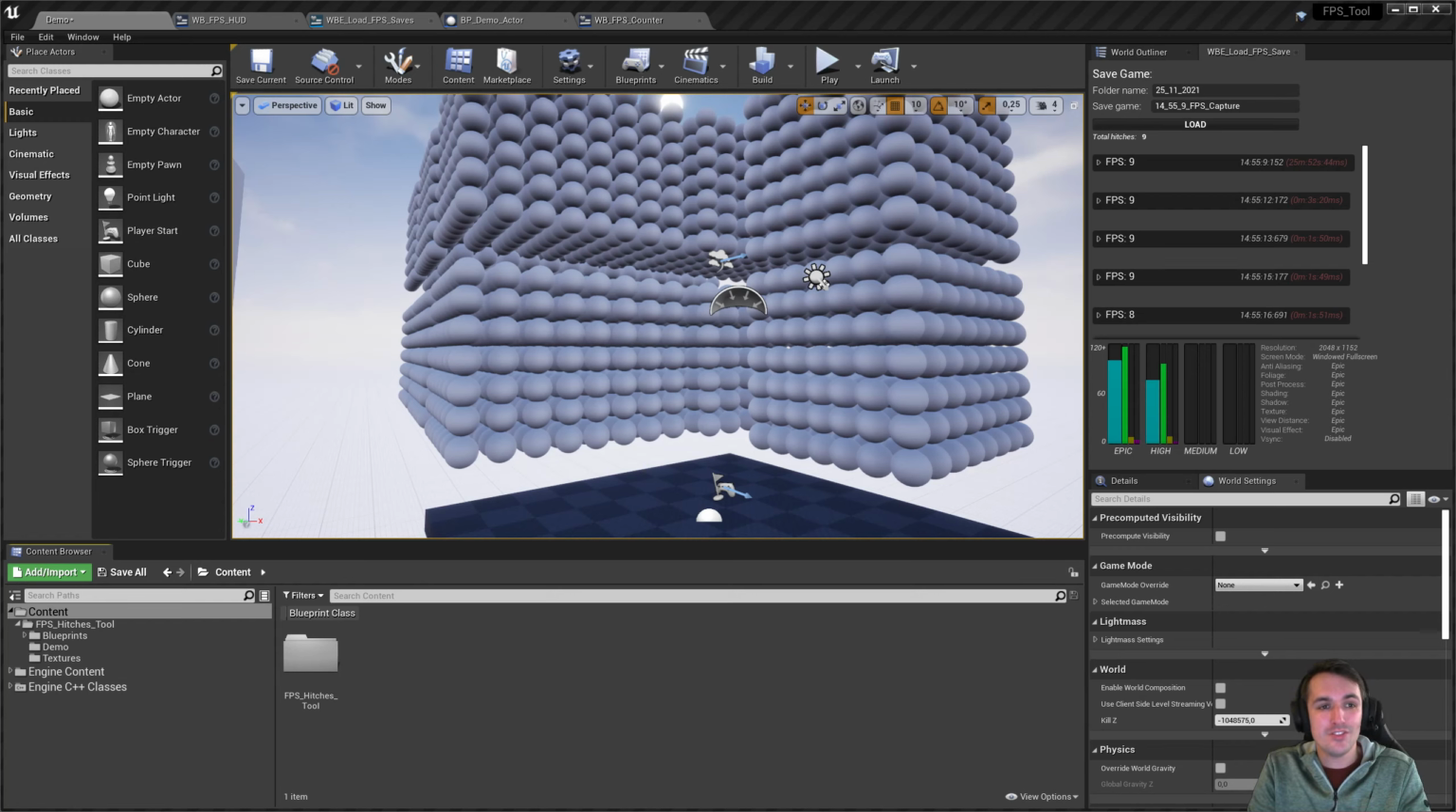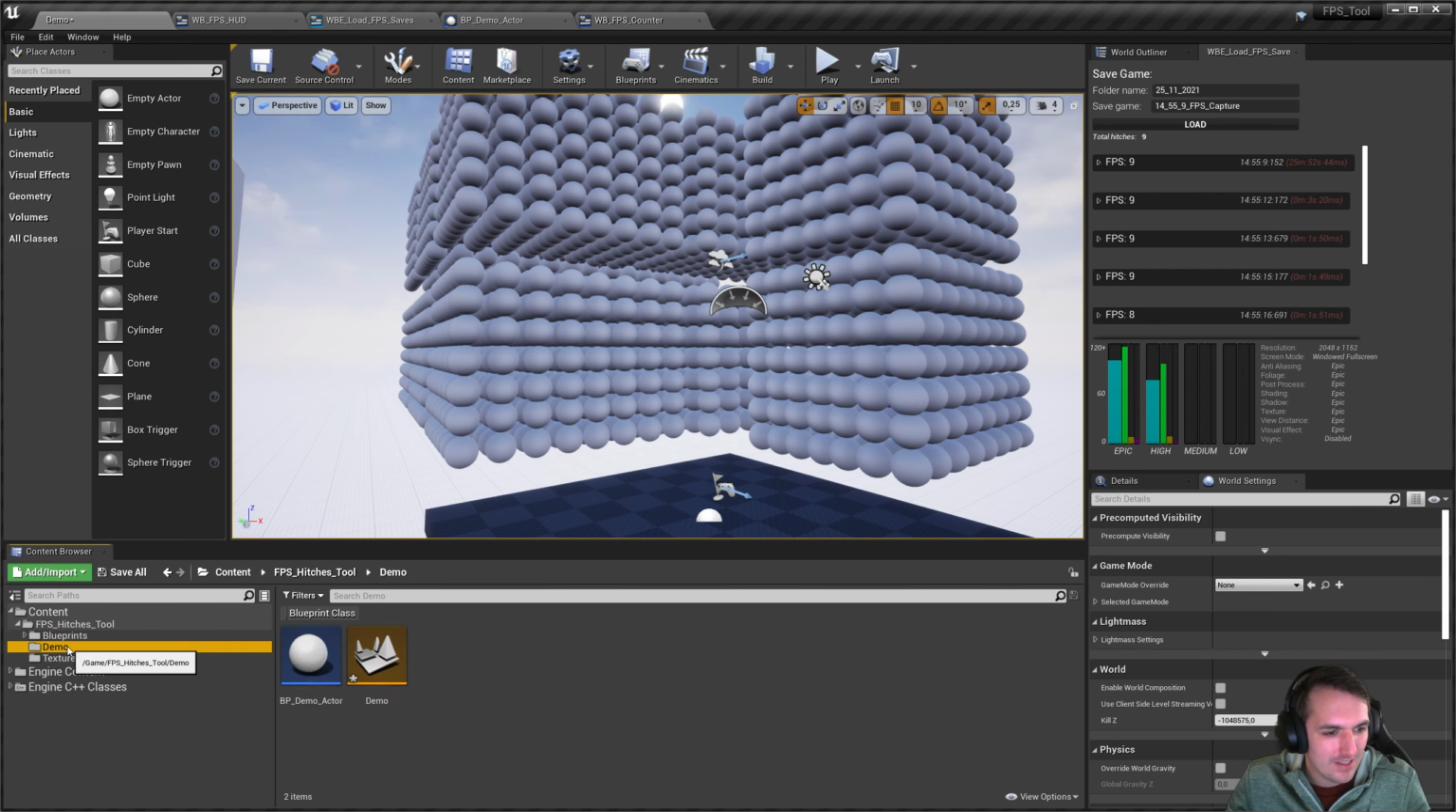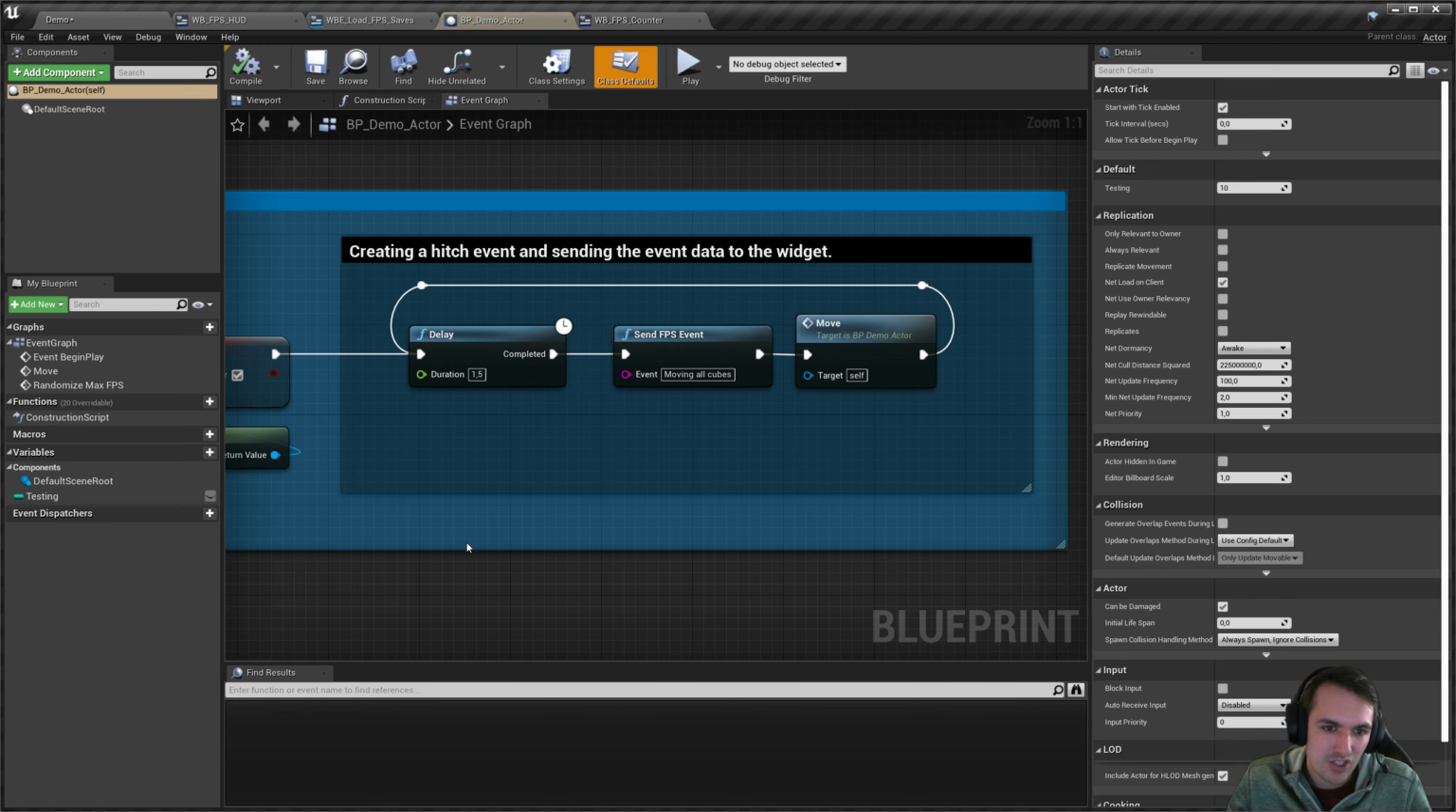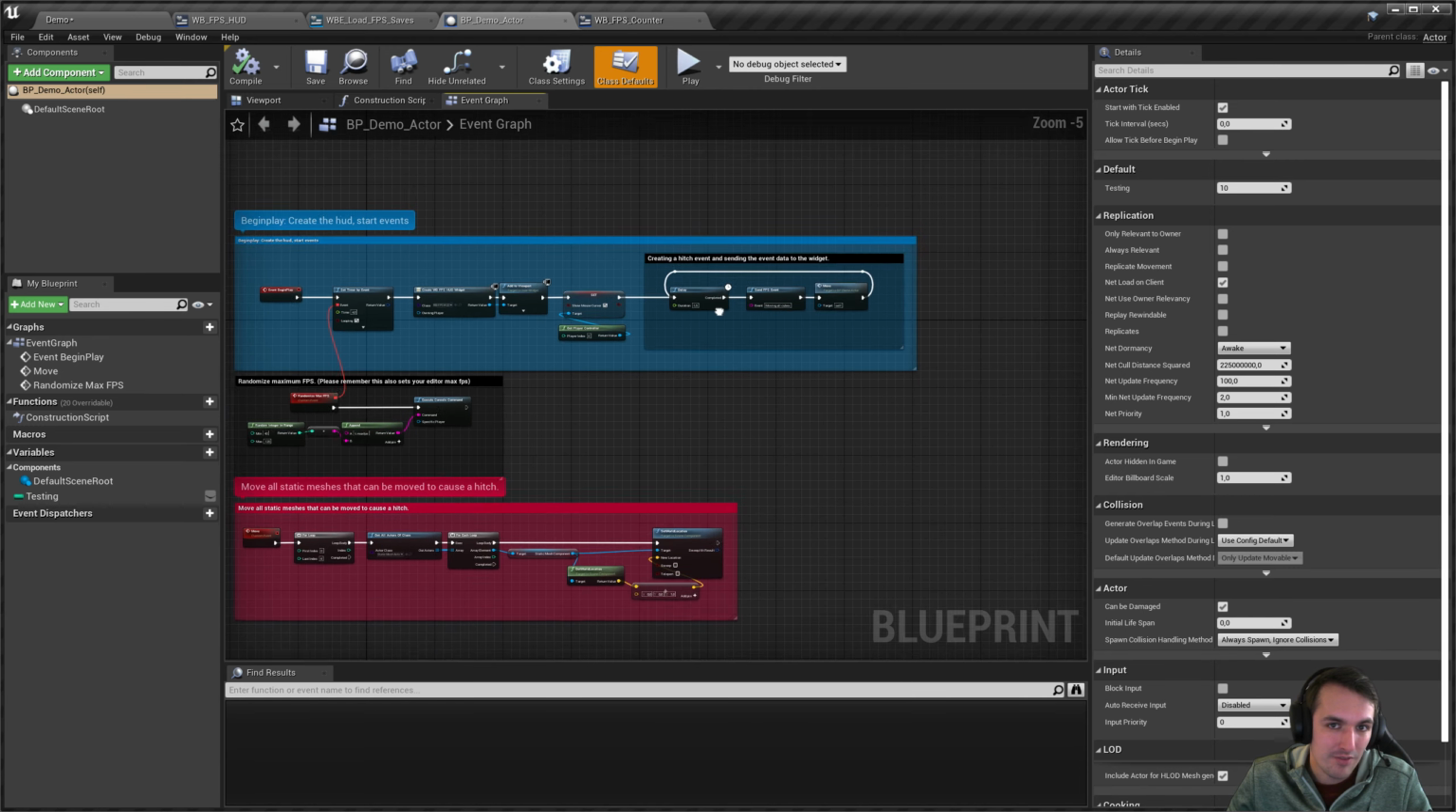As you probably noticed in the background, all the cubes are moving. It's very dramatic, and it causes a hitch, which is what I wanted. So one thing I implemented was the ability to add hitch messages, or send FPS event is what I called it. And let's go into the demo actor.